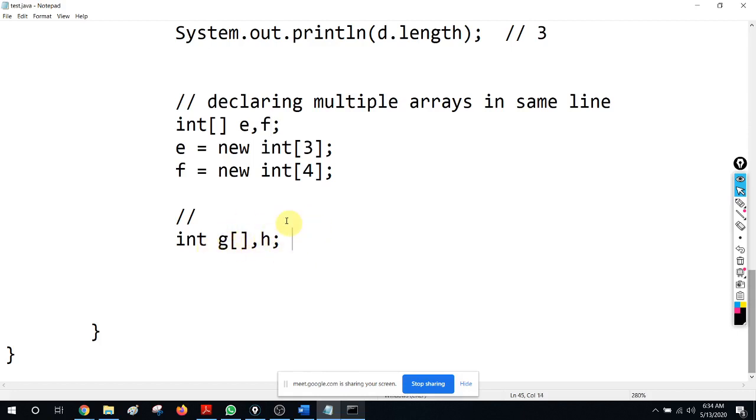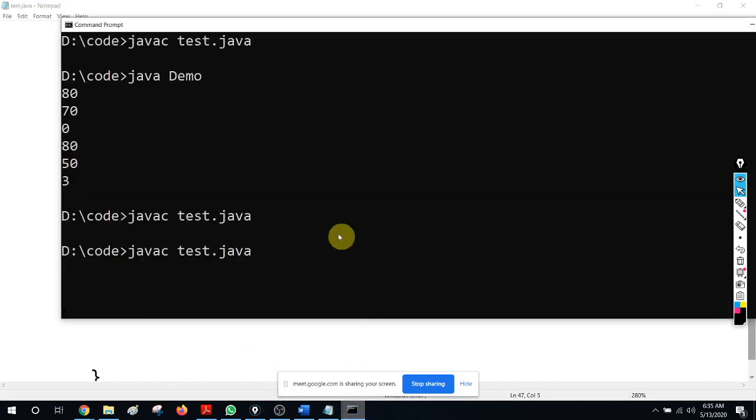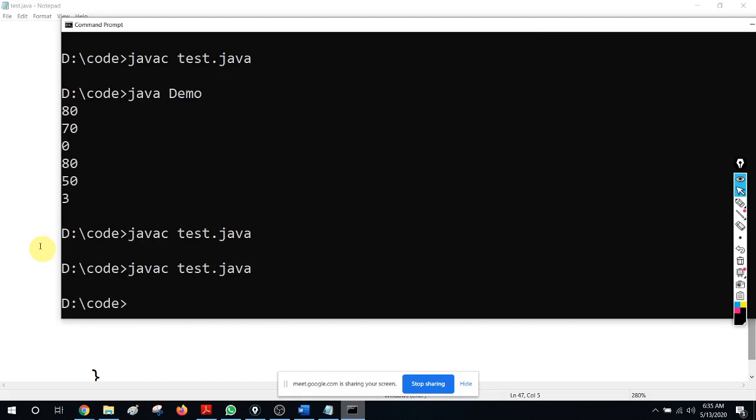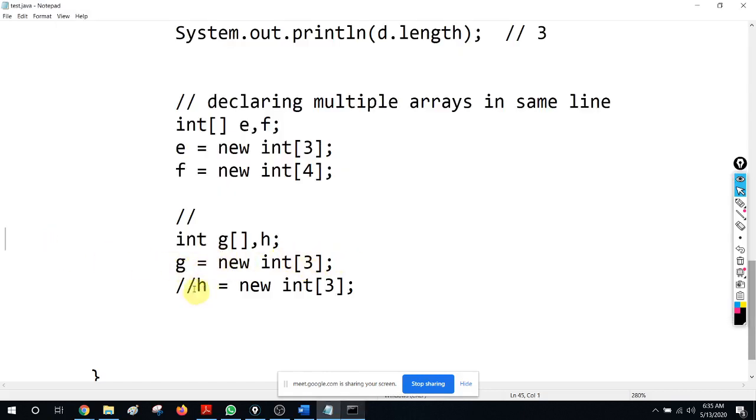Okay, so here g is array. Now you can create an array g, new int of something like 3, but remember h is not array. So I will just comment this. I will be able to compile this. Because g is array, I can create array, but h is not array. Earlier case, both e and f are arrays, but now h is not array. I will get a compile error here if I try to do this.